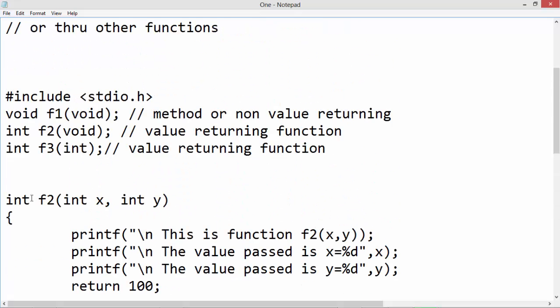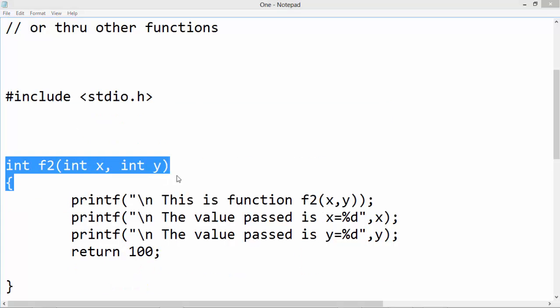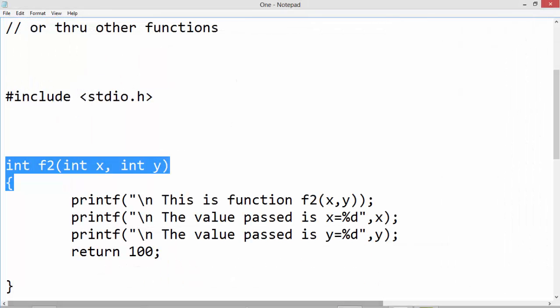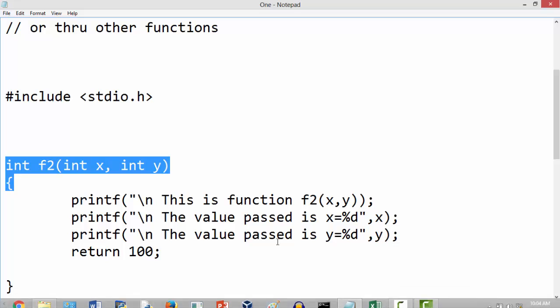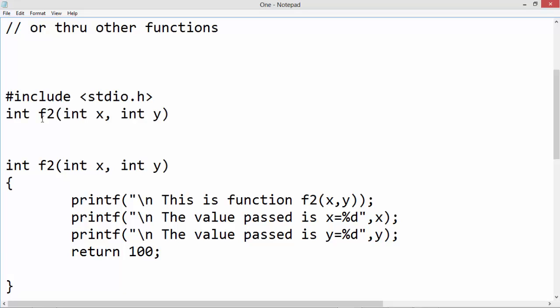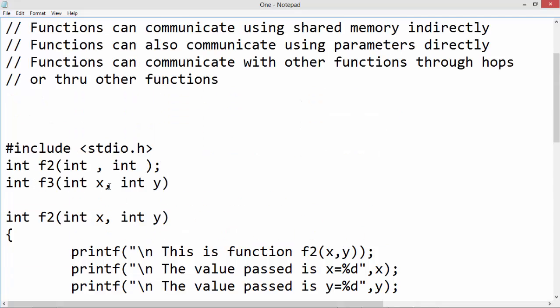not have this. So what's the easy way of writing prototypes? The easy way of writing a prototype is just copy this header of the function, control C, control V, and you can give int x and y, or you can avoid this. This is also fine. Then we can take one more, copy this header f3. I can remove this. Easier way to put the prototypes. It's a good habit to put the prototypes.